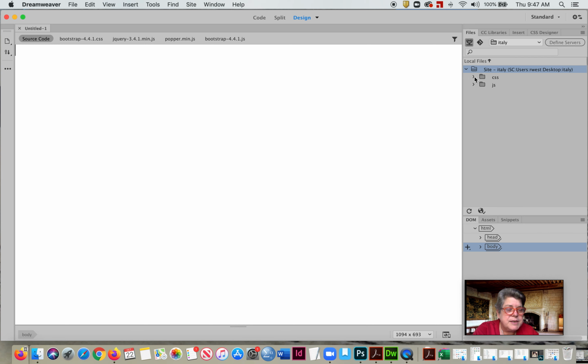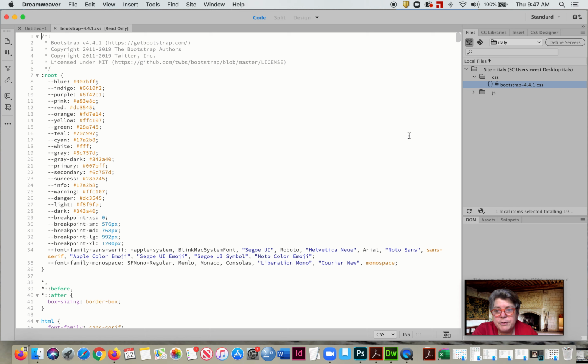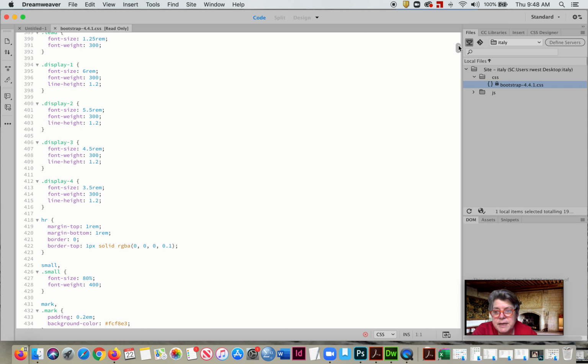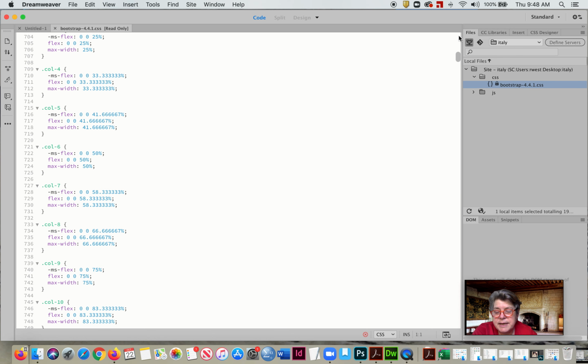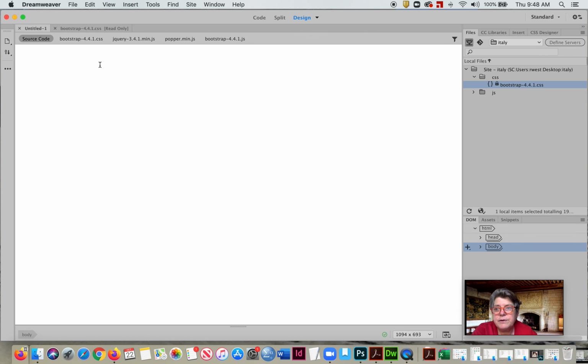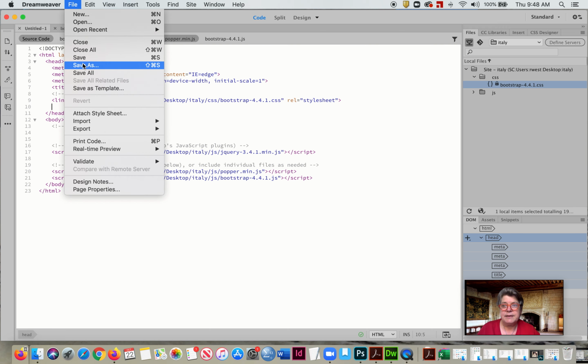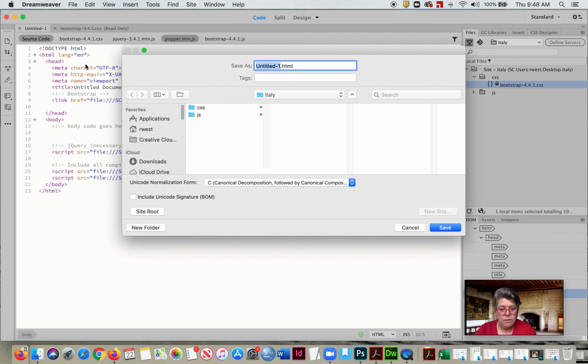If we look at it, there's the CSS. They've got a Bootstrap CSS. If we open it up, yeah, it says cannot be changed, fine. When we open it up, you'll see that it has all these different kinds of things that are already built in for CSS. So it's the first CSS coming in. And if we look at our untitled and we look at the code here, you'll see that basically it's calling CSS. Now again, if you notice, the link is a hard link until you save it. So I'm going to File, Save As, and I'm going to call this Home.